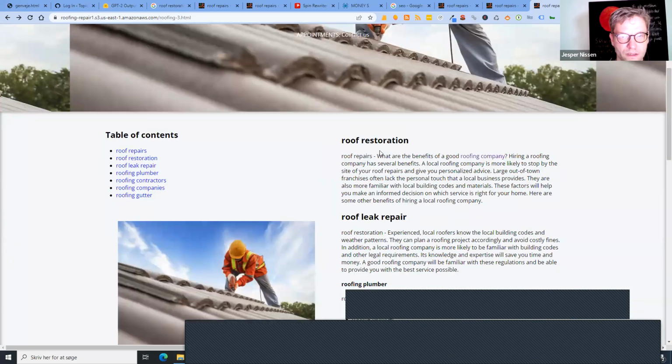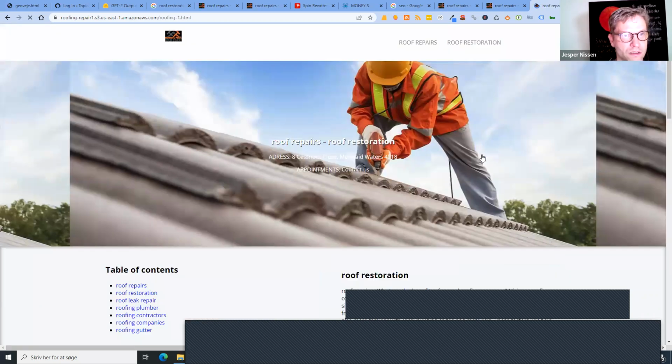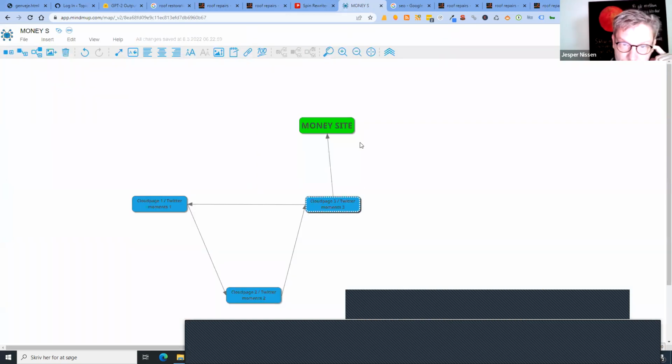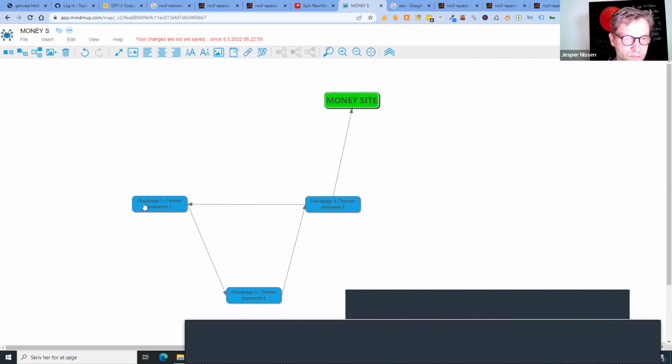And there's an HTML link here. You can see this: Roof repairs, what are the benefits of a good roofing company? And roofing company is an anchor text link that's going to Roofing 1. Okay, so Roofing 1 links to Roofing 2, links to Roofing 3, links to Roofing 1. Can you see this? So what we have created now is this construction here. 1 is linking to 2, is linking to 3, is linking to 1.